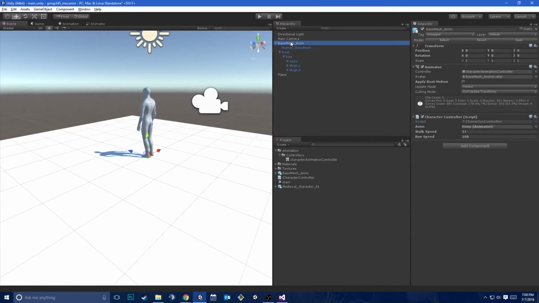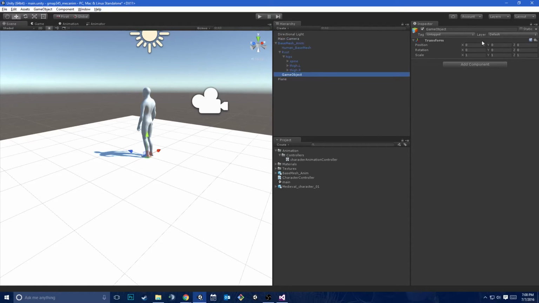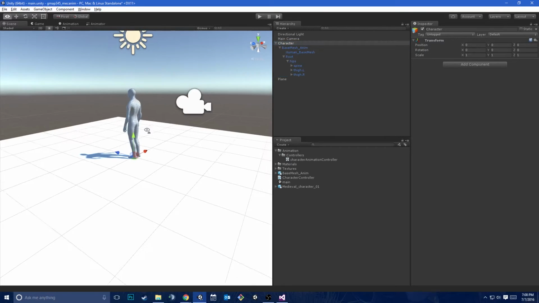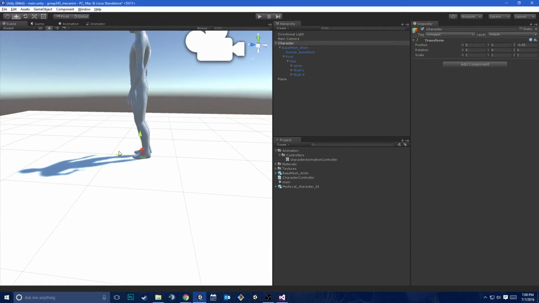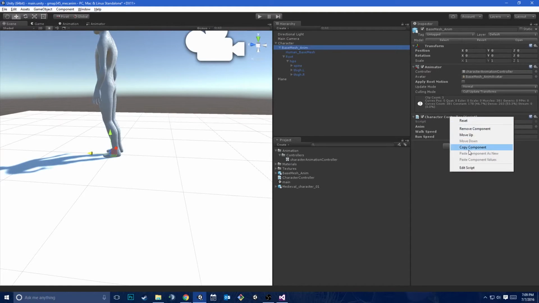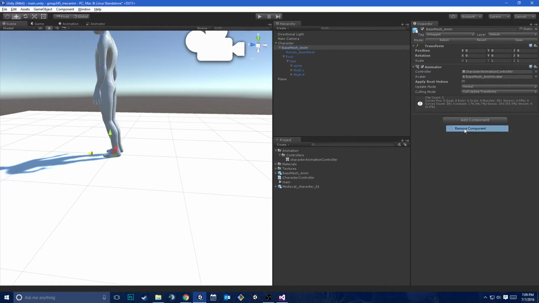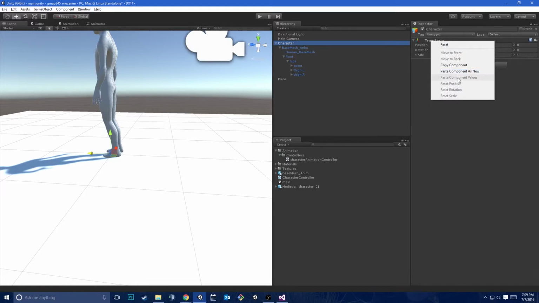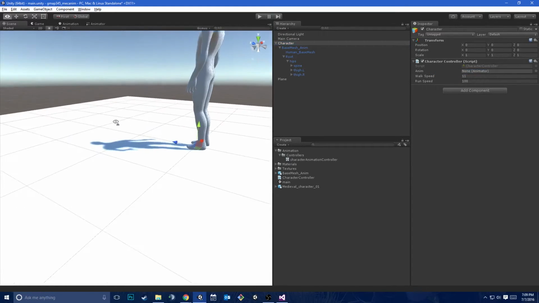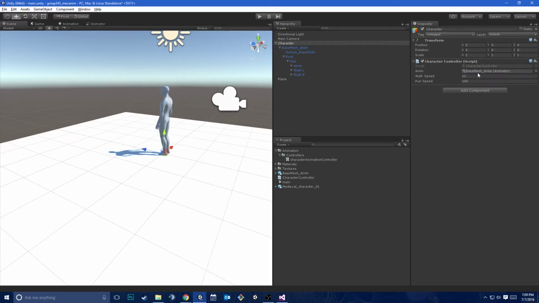So instead, and this problem is why I went ahead and parameterized this early, we're going to have to come back here. I'm going to create an empty child, and we will call this character. Now the character's mesh is a child of here. I made it an empty child so that I wouldn't have to reset the positions. I'm going to copy this guy, remove it from here, right-click, paste the component as new. And now I'm going to drag the animator from here to here.